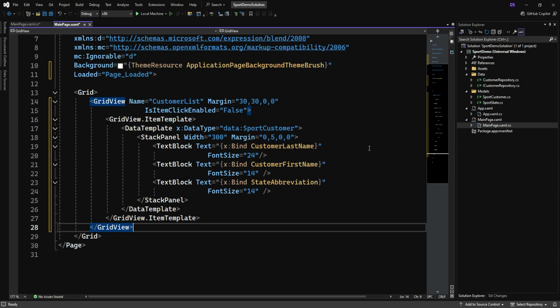Right? Okay. So I'm just giving a name, customer list. You know how margins work. Is item click enabled? I'm going to have it as false. I don't want to be able to click on one of these items and expect it to do anything. So for now, that's some kind of thing we'd change later on if we wanted to bring up, say, a details view, right? We just pick one item and go see the details of it, things like that.